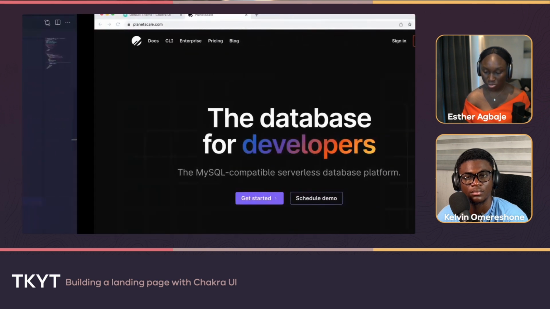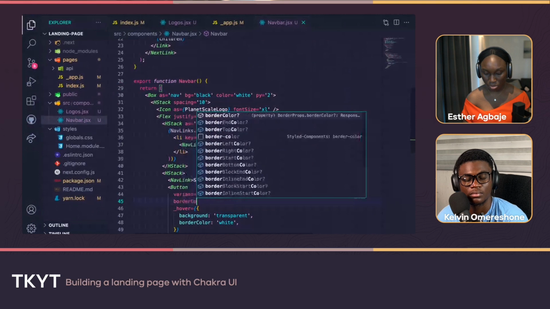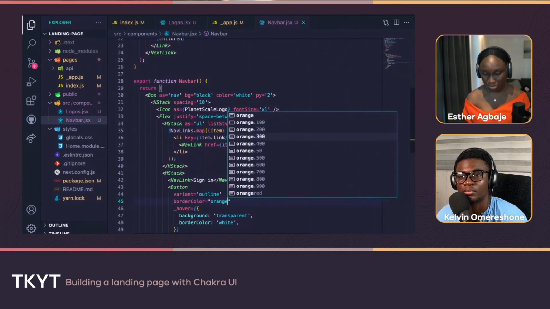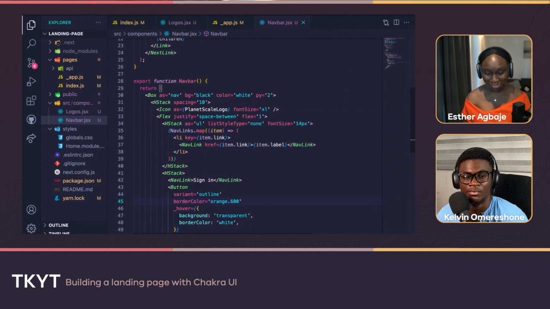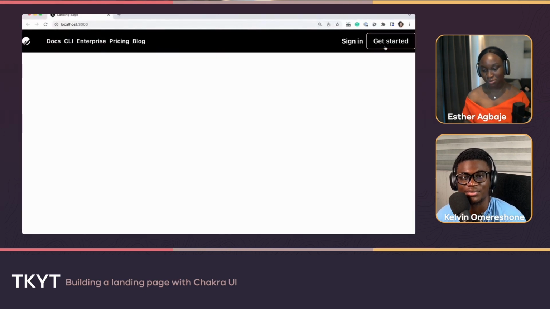So by default we need to put this border color, which is borderColor of, and say orange dot 600, which is like my favorite token color. So this is what we have so far. So right now, there's one more thing we need to do, right?